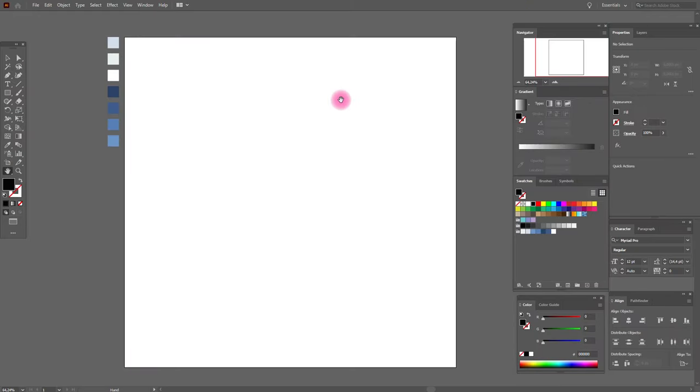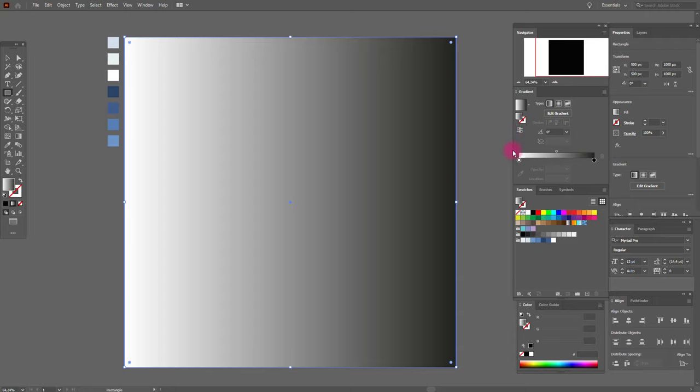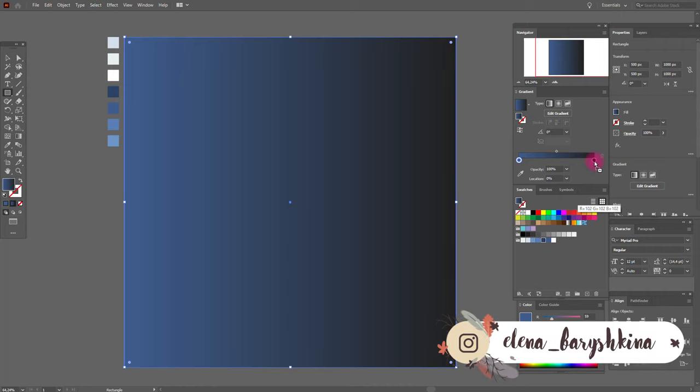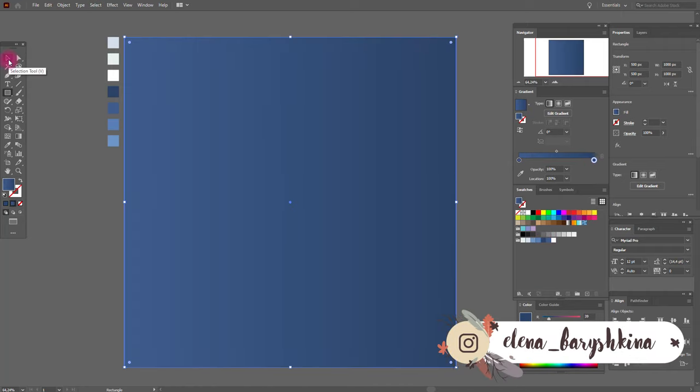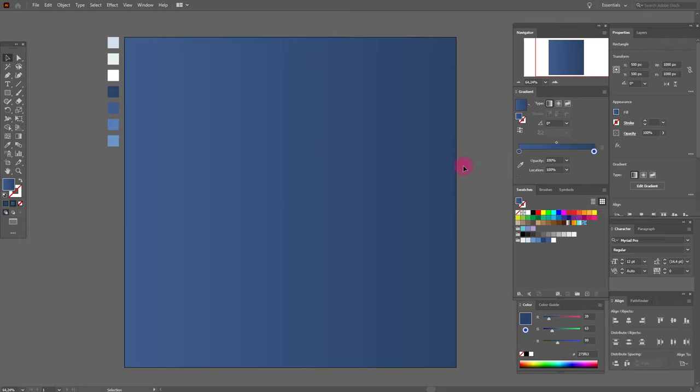Okay guys, let's start our tutorial. At first we need the rectangle tool. Hold Shift and draw the rectangle like this, select black and white gradient. Here we need this color and here this. Okay, let's look. Yes, I like it.